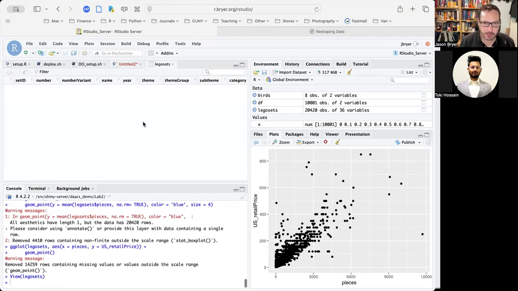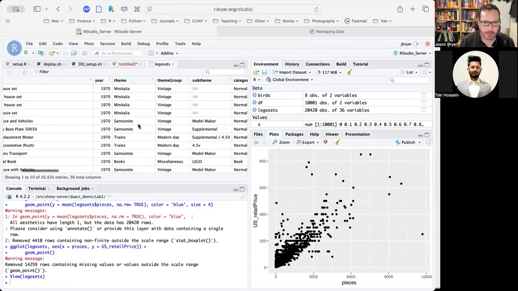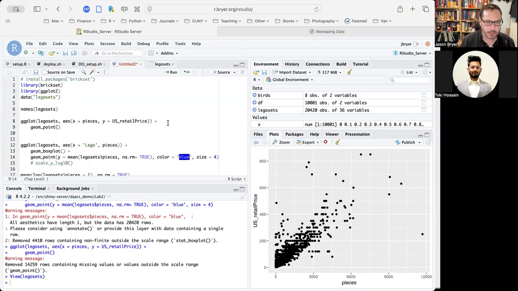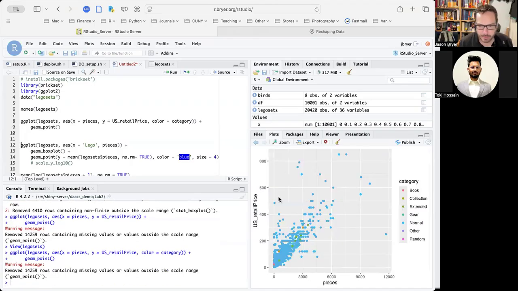So if we look at the Lego sets, I think it was category, right? I think a couple things we could do. We could say we want to color the points based upon category. I think that's the name of the variable, right? Okay, great. However, particularly with the Lego sets, because there's a lot of observations here, the last thing that's drawn, which is normal, kind of overwhelms.